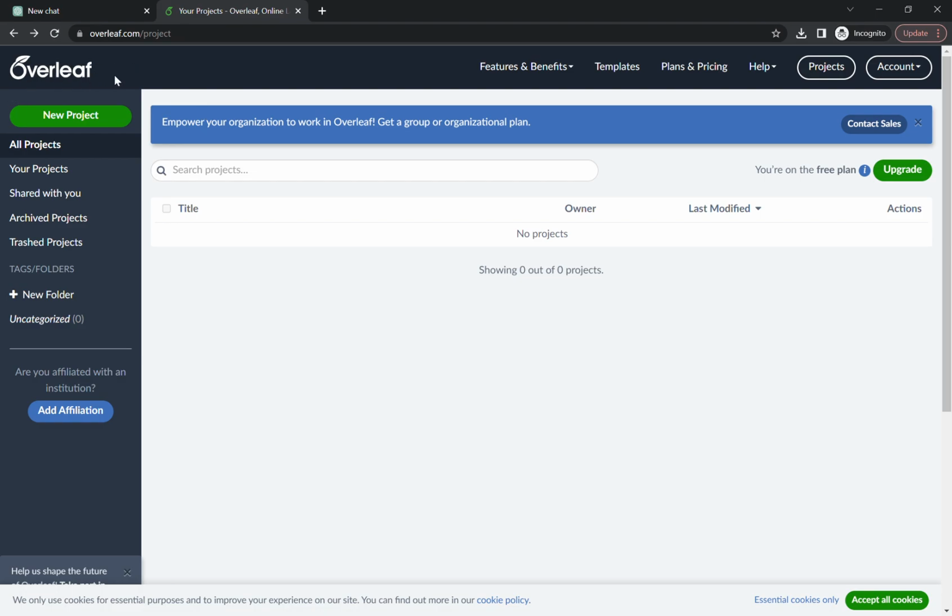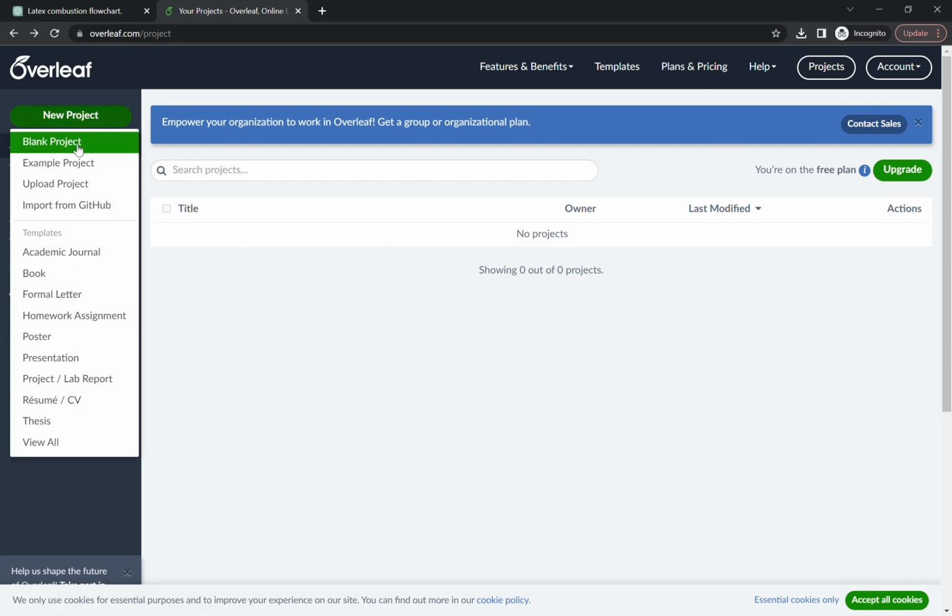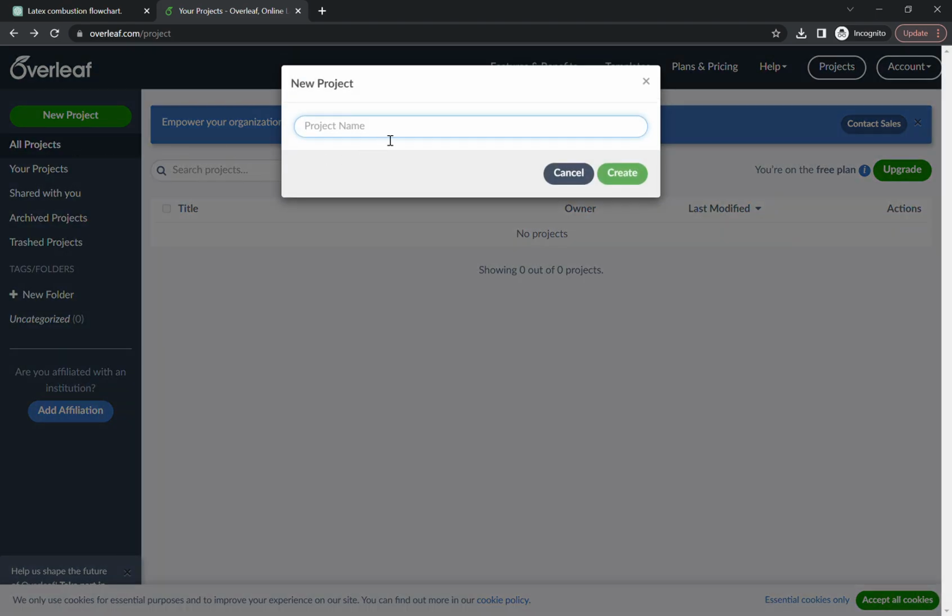So Overleaf, it's really easy to sign up. You have to go on overleaf.com, just sign up with your Gmail address, okay? It's gonna take a few seconds. Once you're done with it, you have to go on the new project, click over here, blank project, click over there. You have to name the project.